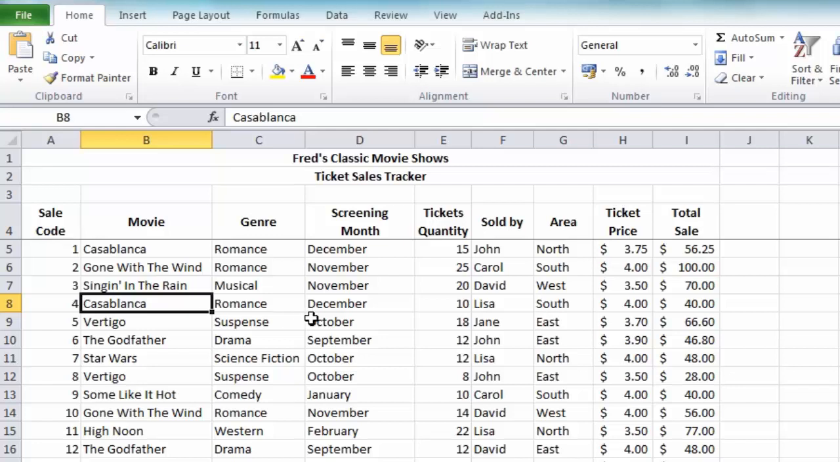Hello and welcome to this tutorial for users of Microsoft Excel. In this lesson we're going to be looking at the subtotal function, a very useful function in Excel. And before we get into using it, I just want to show you something that you might find helpful.